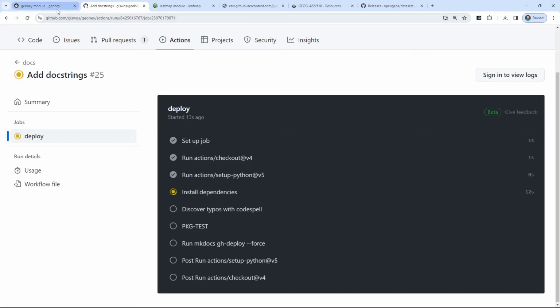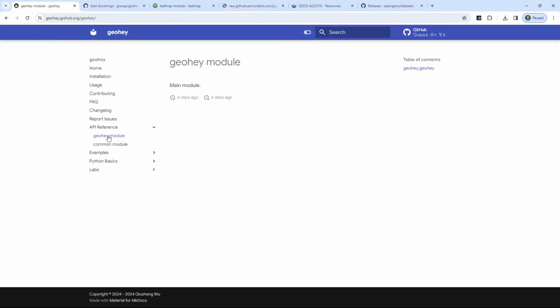And right now for the website, you will notice here, we only have two, right? GeoHey and also commons. You can later add other modules. You can add more and more. It's up to you. And anytime you add a new module, then you need to add the documentation and add the docstring. Then also add a menu to the website. I will show you later.